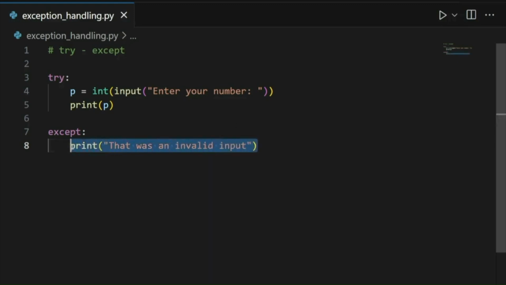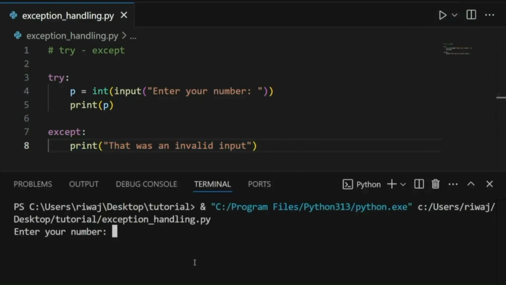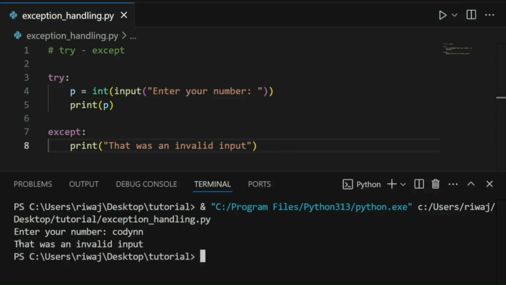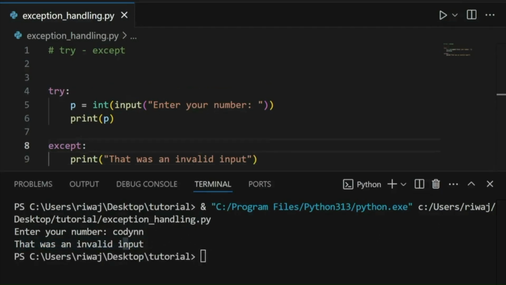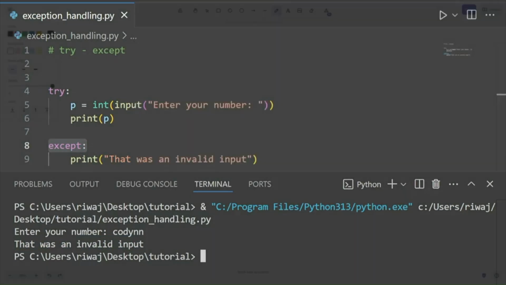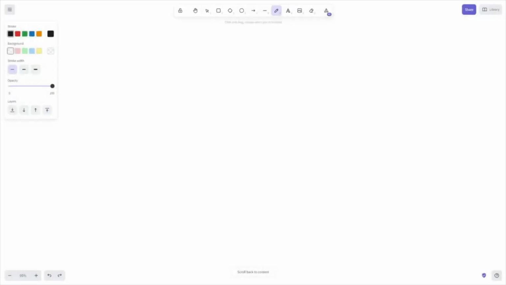Now if we run the code again, let's do it. Let's say I give something again, coding. Now it will tell me that that was an invalid input. As you can see right here, we didn't run into a big red error. It displayed whatever we caught inside our except block. So this is what exception handling is. Now let's move on to the types of exceptions.